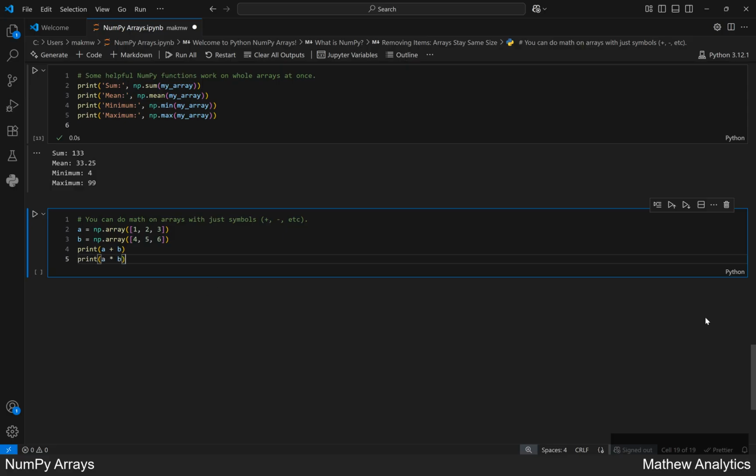Multiplies each pair together, 2. Running the cell now. Try subtracting one array from another. What does the result look like?